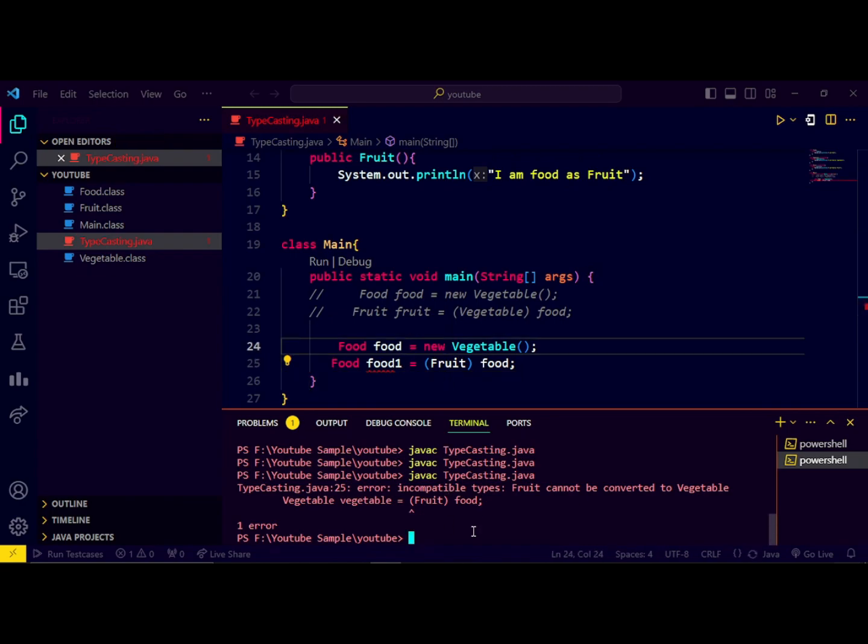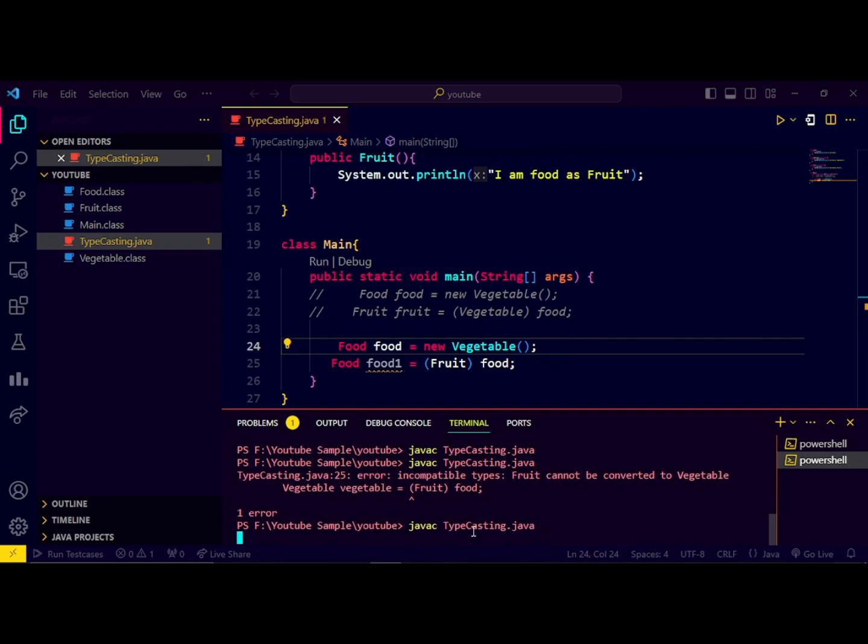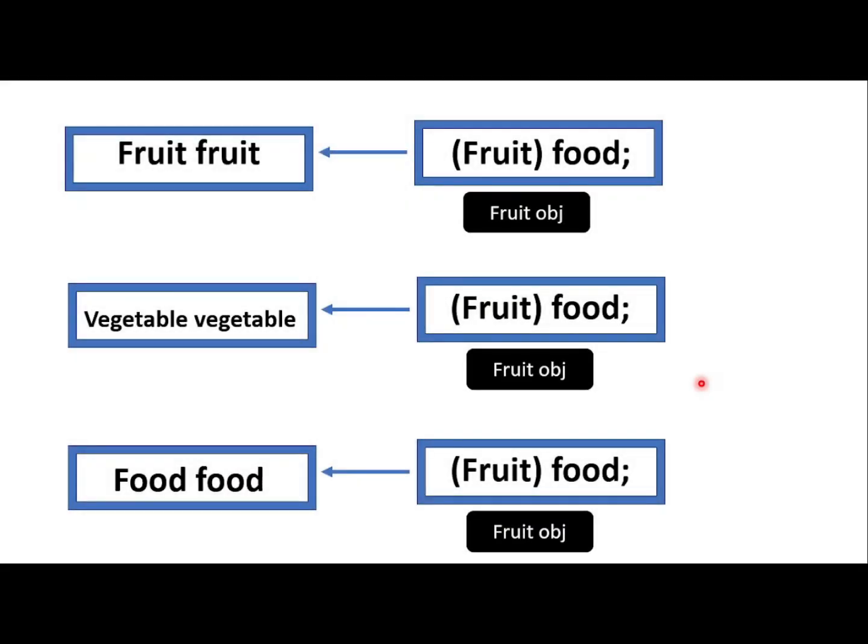Okay, so there's no compilation issue, and let me compile it again. So you can see there's no compilation issue again because the reference variable is parent type and it's holding the fruit type object, which is its own child type. So friends, what is our second conclusion?